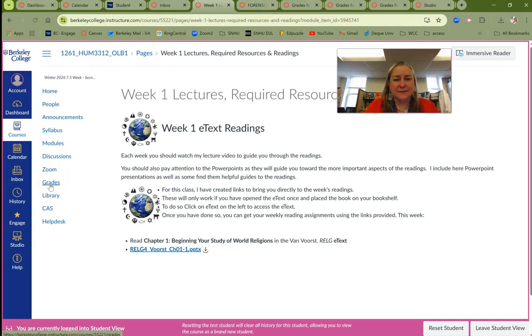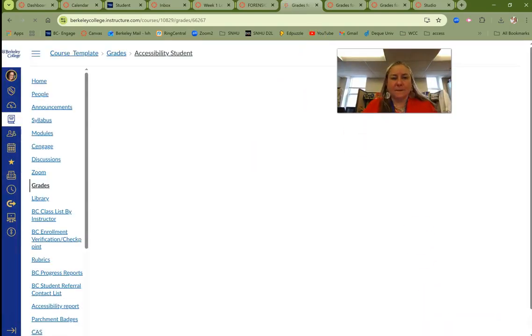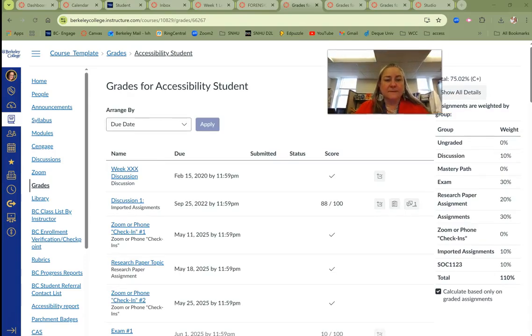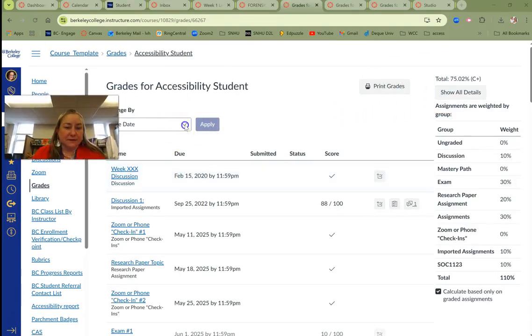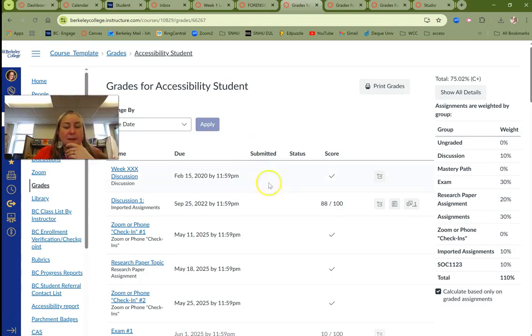What about grades? Well, it's a little hard for me to show you because I'm a professor, not a student. But let me show you what your grades are going to look like as a student. I need to leave the student view to get over there. This is what you will see when you click on grades as a student. You can arrange it by due date, by assignment group, or by module, whichever you want to do. But each one of these has little icons that you have to understand so that you can know where to find all of your information.